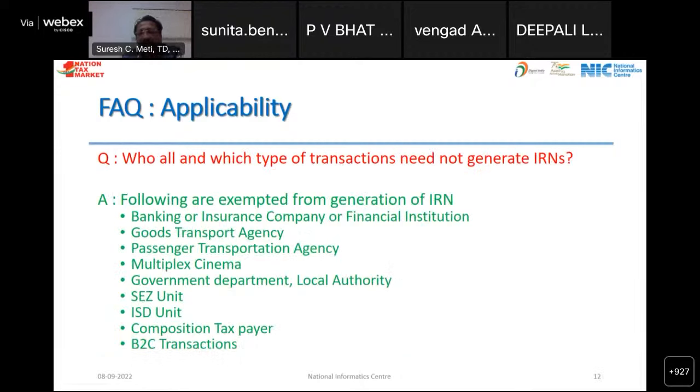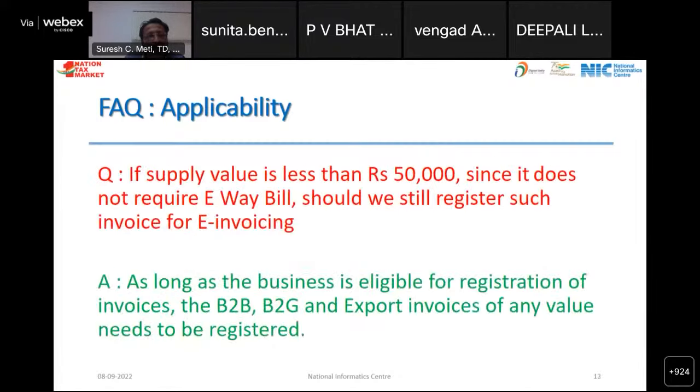Who all and which type of transactions need not generate IRN? This is a list of the type of businesses or entities that are exempted from registration of invoices. They include banking or insurance companies or financial institutes, goods transport agencies, passenger transport agencies, multiplex cinema, government departments or local authorities, SEZ units, but SEZ development units are supposed to generate, SEZ units are exempted, IFSC units, composition taxpayers, and B2C transactions are exempted from registration of invoices.